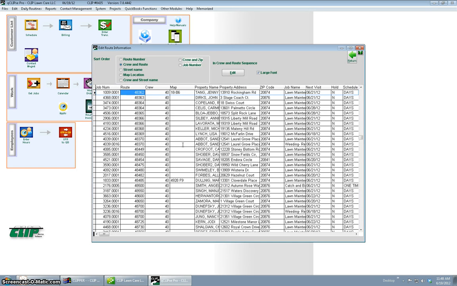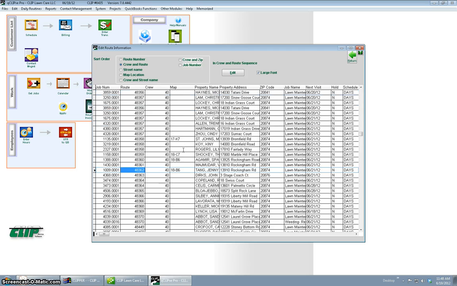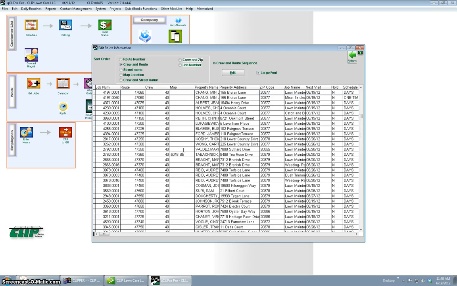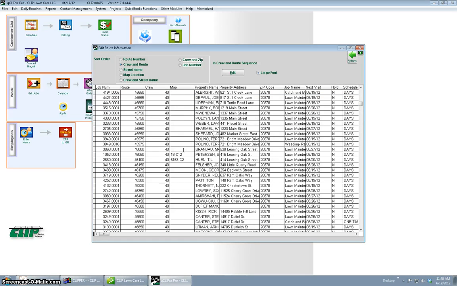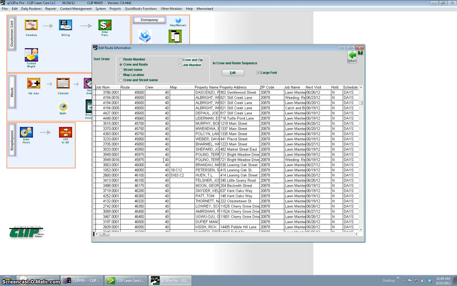Alright, and so what we have now is a list of all the customers and all the jobs that are scheduled for crew 40 and crew 50. This first column is the job number, which is customer number, then dot, and then the job number. So this is customer number 3786, and the job number is number 1.